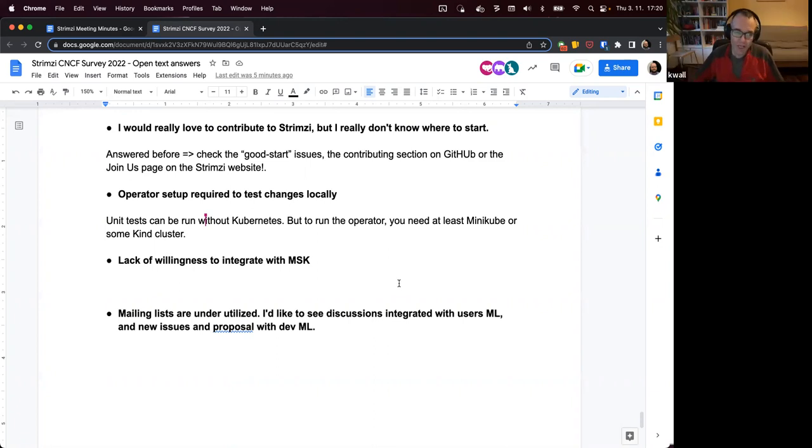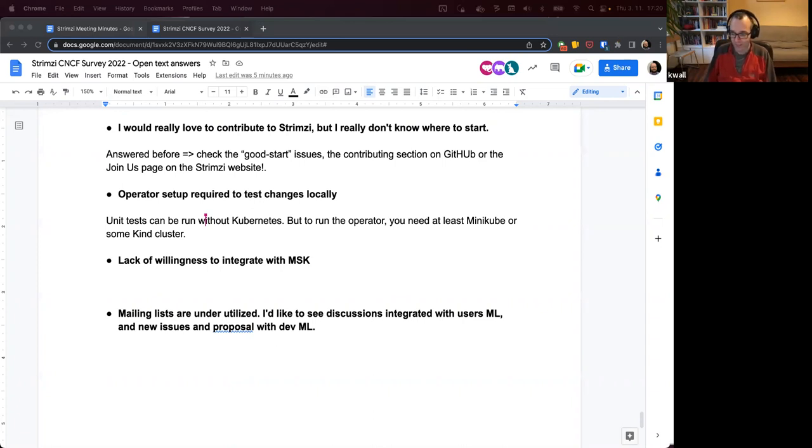I think the documentation as it stands is actually pretty good. I raised my first PR against the Strimzi Kafka operator the day before yesterday. I got through running the operator setup and running the tests against Minikube. That was all pretty easy, really. I didn't need to question anybody. I just followed the instructions and pretty much it all worked.